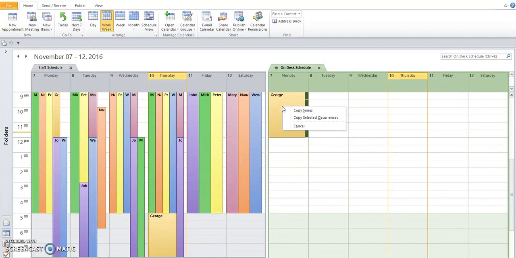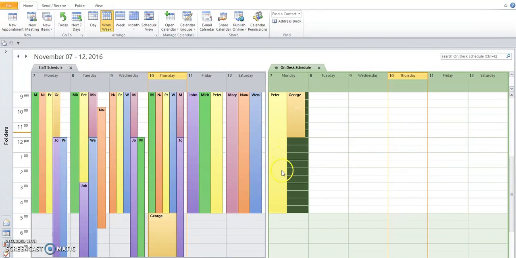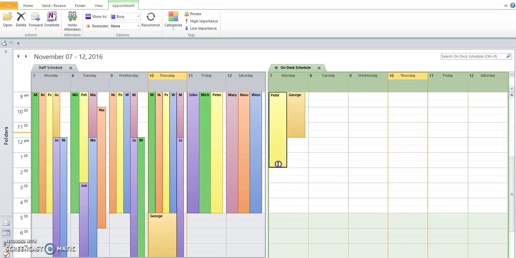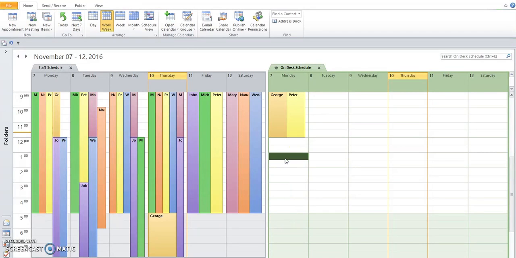Now, we've added Peter to the schedule to be on every Monday from 9 to 5, week in and week out. If you choose to copy the series, that will copy all of the recurrences. If you only want to copy it for this week that we're currently viewing, select Copy Selected Occurrences. And that's what I'm going to do here because normally my desk schedules change from week to week. So I've added Peter. Now Peter's not going to be on the desk all day, so I can adjust his hours as we went through before.